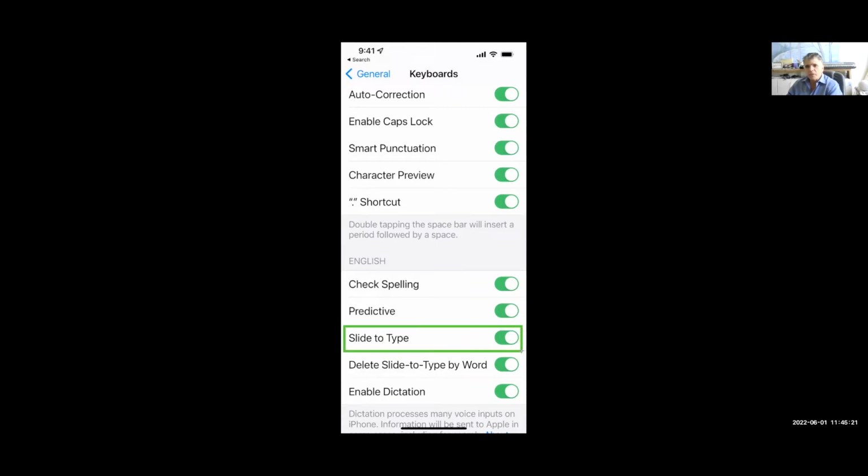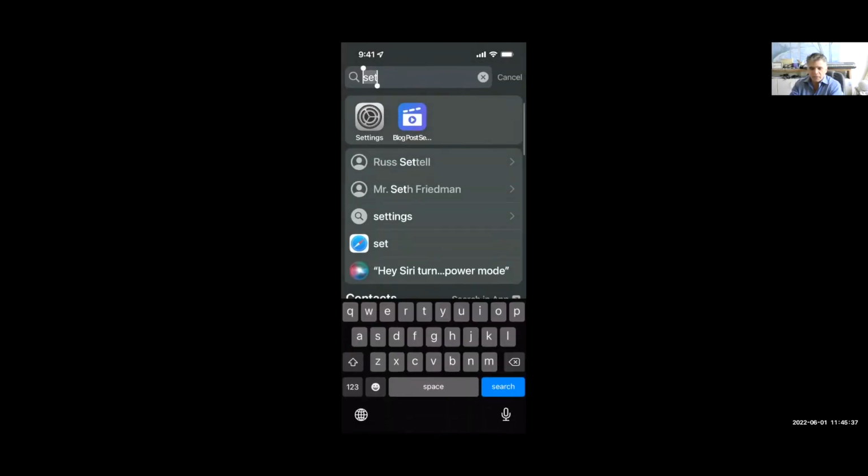Okay. And by the way, just as a general tip, all of these things are good. You want all these things turned on, I think. So it's going to make things easier for you. All right, so I've got slide to type on. That's the main thing. So let's get back to the note and let's see what I can do here.